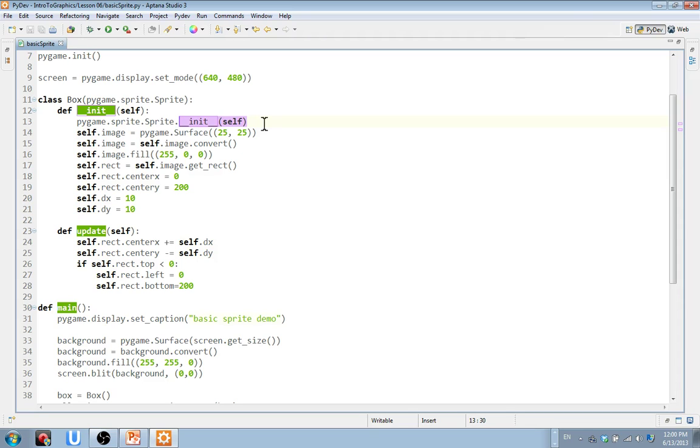Then I'm basically saying self.image, which means I'm creating a new variable called image. It's going to be a class variable, and it's equal to a surface object. I'm creating a new surface object, and it's 25 by 25 pixels big. That's all I'm doing. 25 wide, 25 high. That's what this line is right here. This is my image. So I'm defining the surface, how big my image is right now.